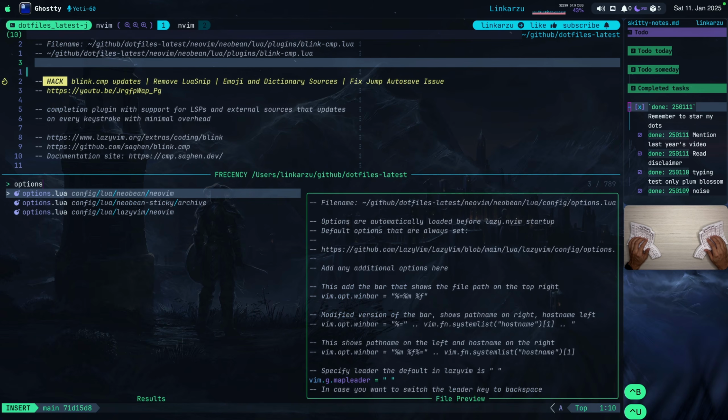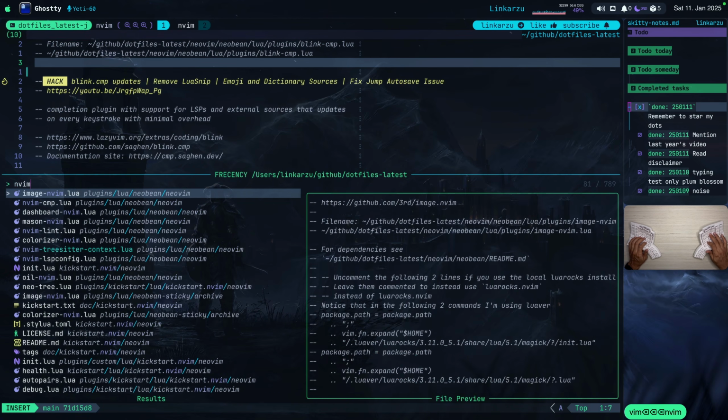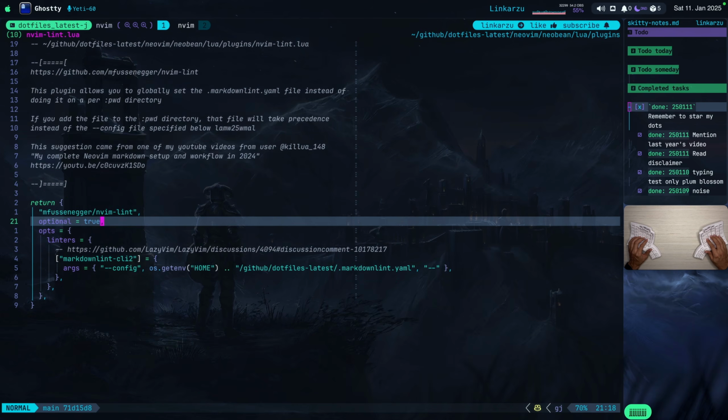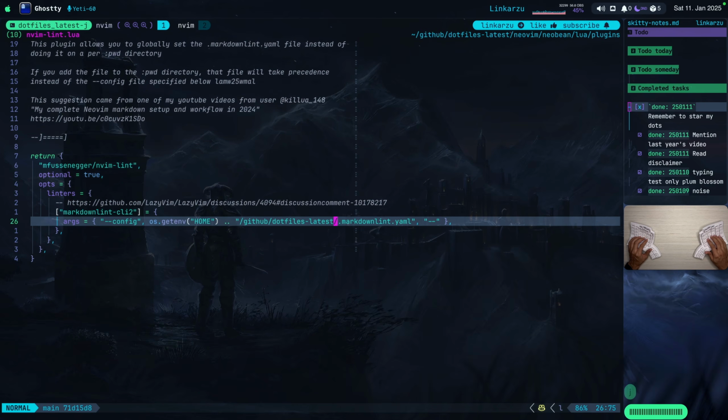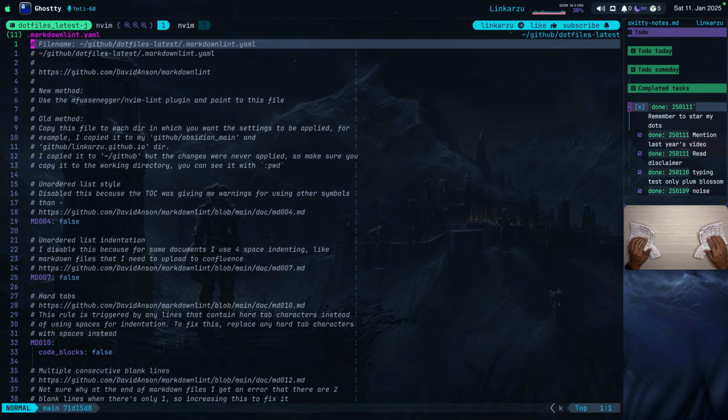I'm just going to jump to my dotfiles latest right now, and I'm going to search here for nvim-lint. Here's the file, and notice that here you specify where the markdownlint.yaml file lives. Let me try to open that file. Just going to search here for markdownlint.yaml. Let me open that real quick, and here it is. All of my files are using this now for the linting rules.